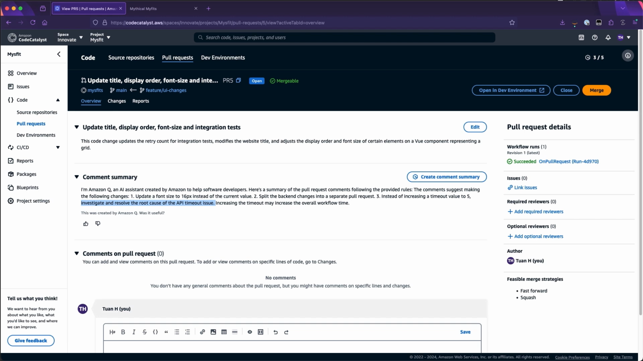That's reasonable. As you can see, this feature empowers developers by consolidating review comments into a concise overview, enabling them to quickly grasp priorities and focus efforts effectively.